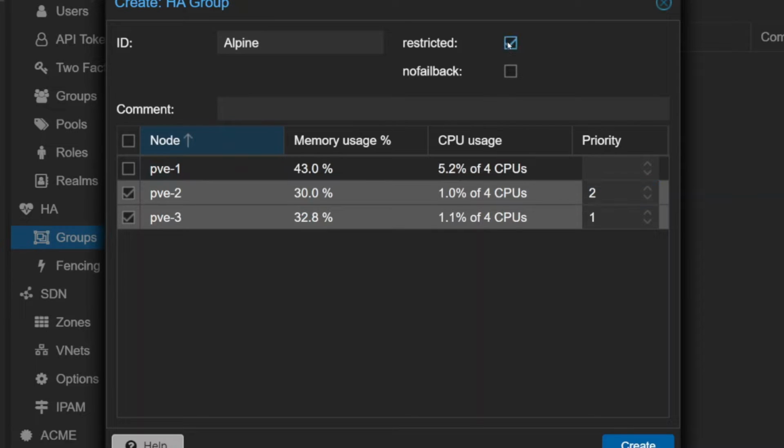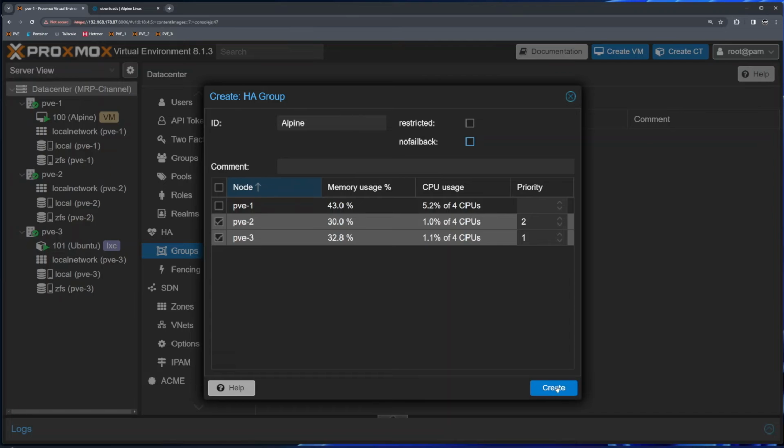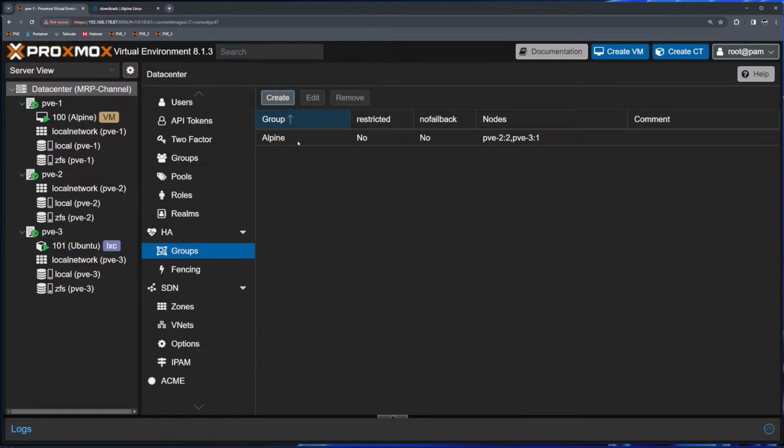If I select restrict, it means that the VM can only run on these nodes. It's never going to end up inside PVE1. And if I select no failback, that means that if node 3 dies, the VM will be migrated to node 2, but once node 3 is up, the VM won't be migrated back to node 3. So I'm going to select like that and click create. Right now we have the Alpine group, and inside it node 2 and node 3, where node 2 is priority 2 and node 3 is priority 1. So first in line, second in line.